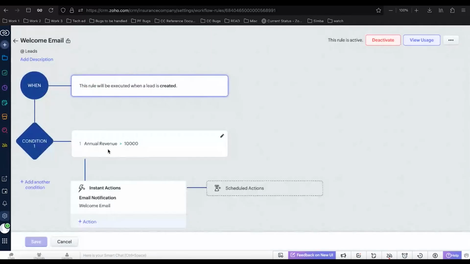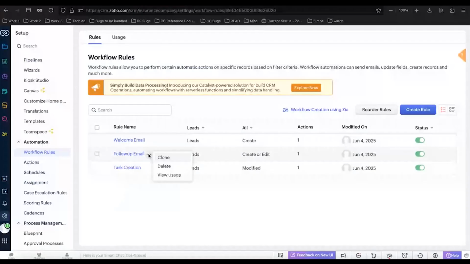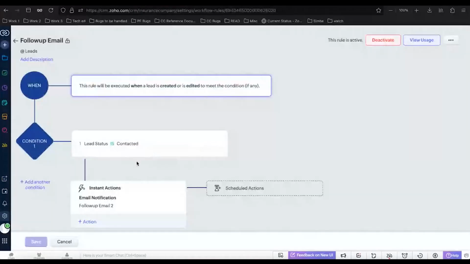The welcome email is triggered for annual revenue greater than $10,000. So imagine in your organization, you receive hundreds of leads in a single day. Out of 100 leads, let's assume that for 60 leads, the annual revenue is greater than $10,000. Done. So for those 60 leads, the welcome email is sent. Now, suppose you want to send out the second follow-up only for those 60 leads.